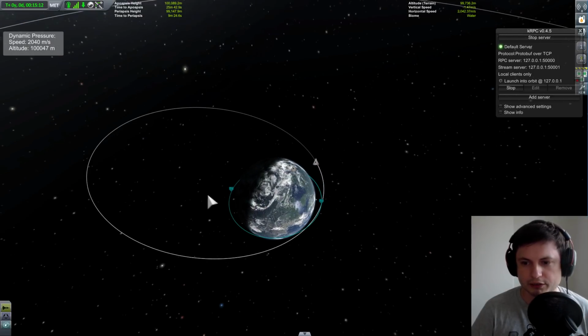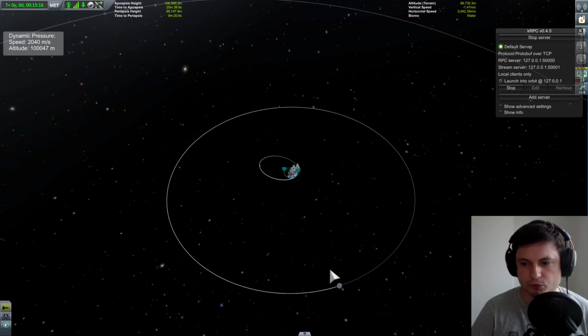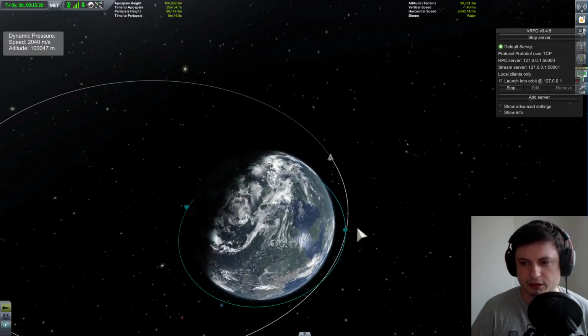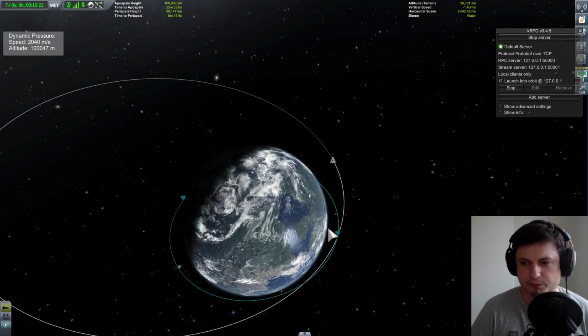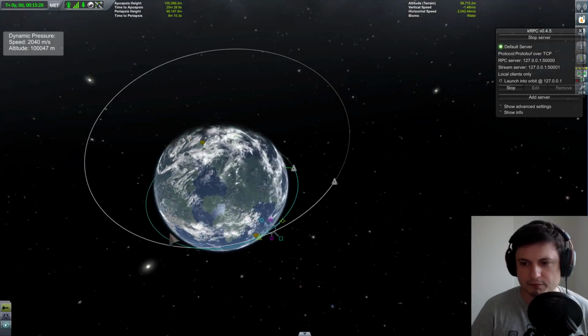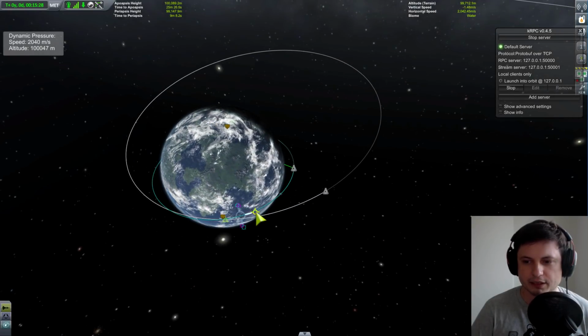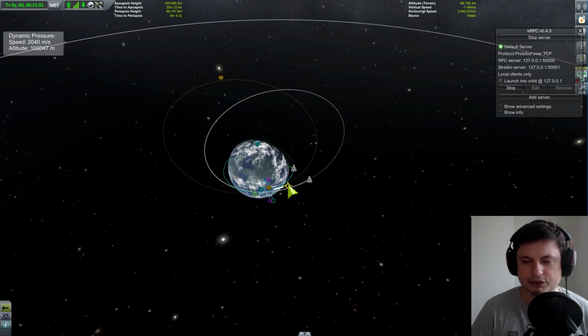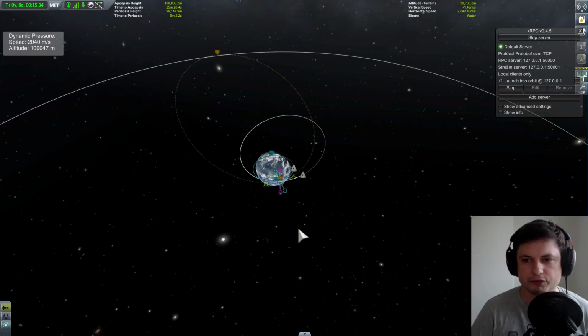So right now we are in a relatively circular orbit around Kerbin. We're trying to reach this orbit right here, which is the orbit of the moon. The way we're going to do this is by essentially, let's just add a maneuver node here, blasting our engine for a specific amount of fuel until our new orbit intersects with the orbit of the moon.